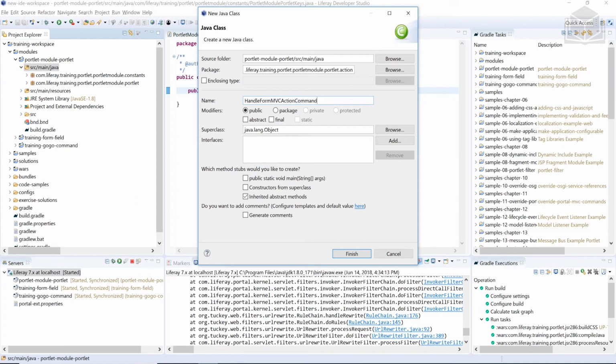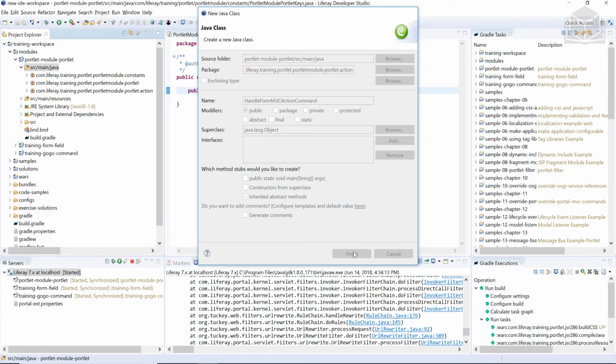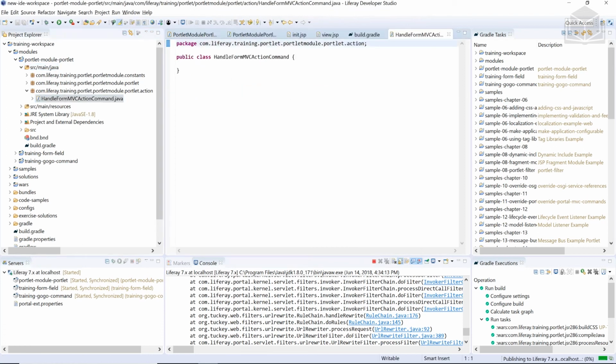Now, if I were to do this in real life, I would click browse and then select the superclass. But for this one example, I'm going to walk through the steps and the train of thought. So from here, we're going to click finish. We're creating our first MVC action command and creating the package that it's going to be stored in.